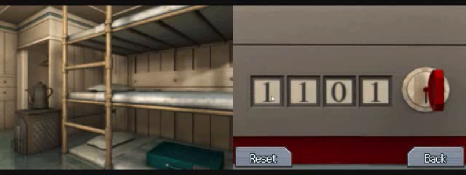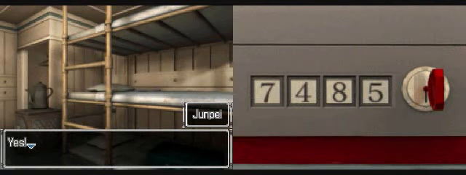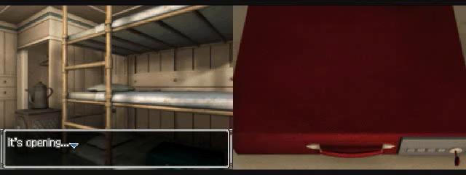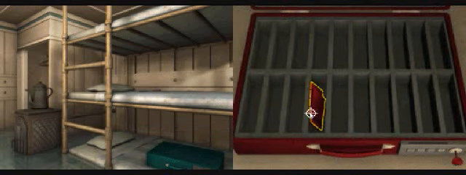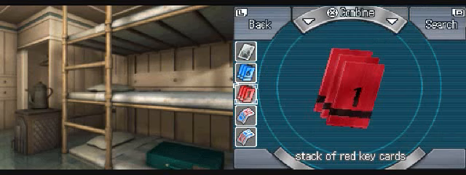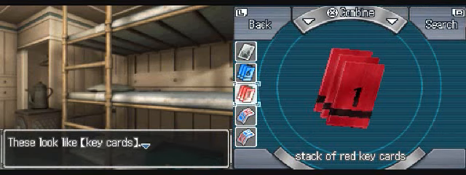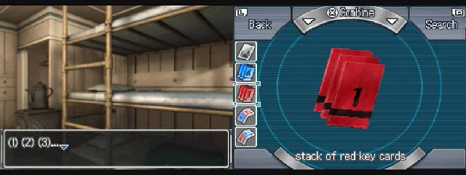Okay, 7, 4, 8, 5, I believe. Yes! I unlocked it! Haha! Let's get into this. It's opening. What do we got? Red cards. A stack of red key cards. These look like key cards. There's a number on each one. 1, 2, 3.